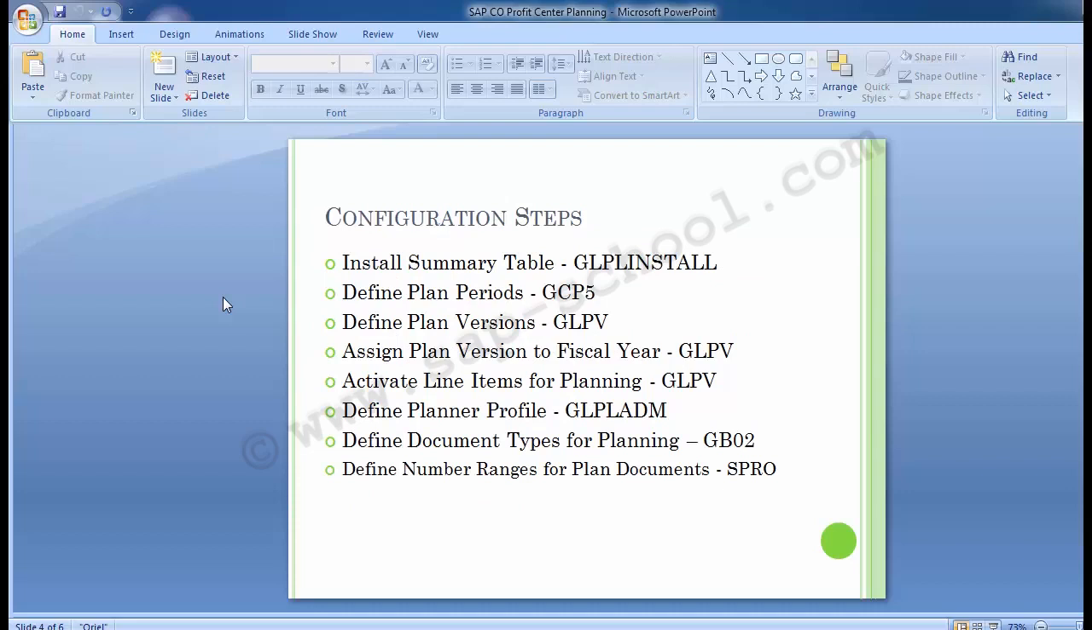Moving on to the configuration steps. Now on the screen you can find the different configuration steps that we will be covering in the SAP system one by one. The first one is to install the summary tables, then defining the plan periods, then plan versions, assigning the plan version to fiscal year, activating line items for planning, defining the planner profile, then defining the document type for planning, and at last defining the number range for plan documents.